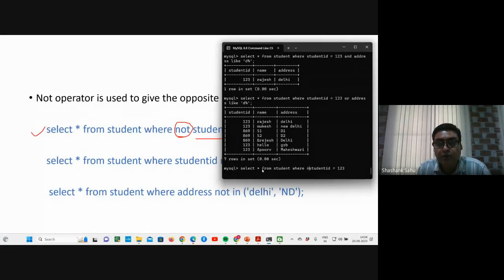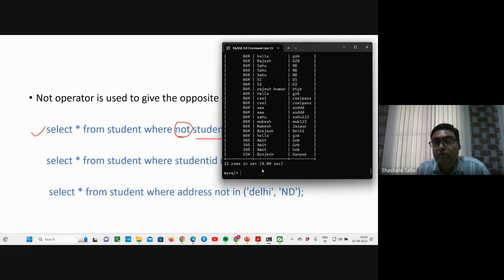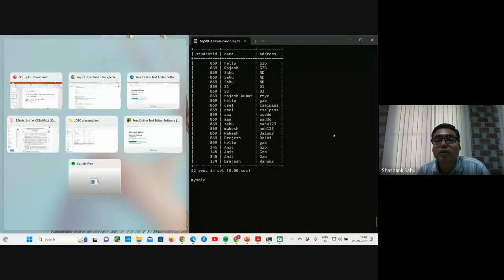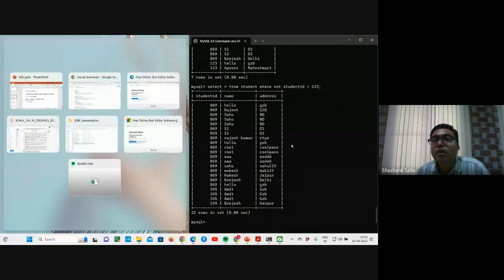where NOT student ID 123. Now you can see 123 is not present. It is displaying only 869.